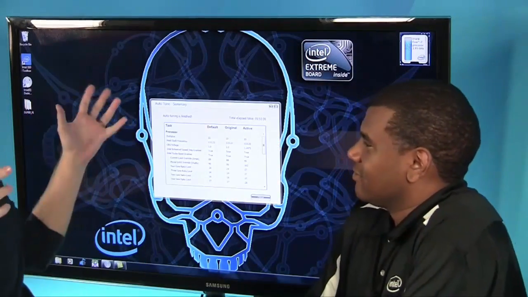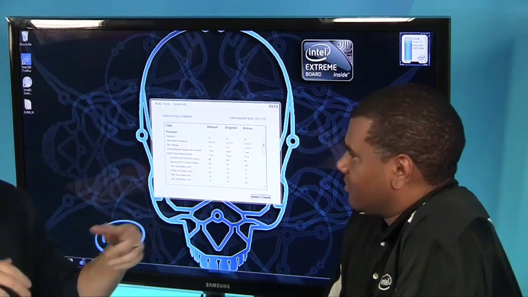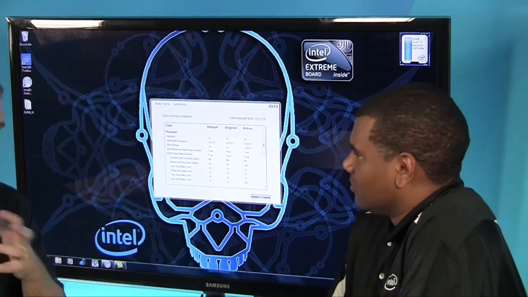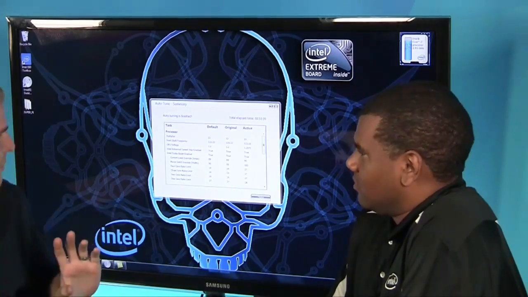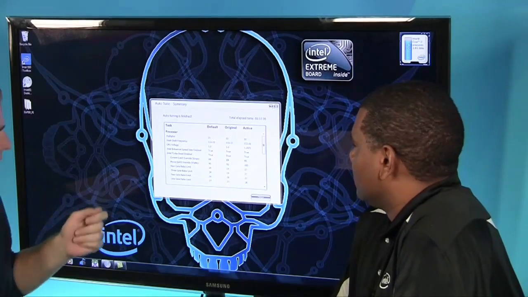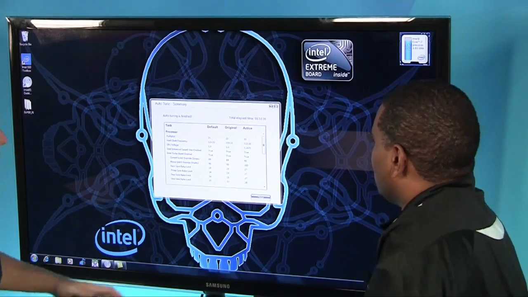All right, so it's gone through. It's done its auto tune. When you actually do it with the software, you see the computer reboot a bunch of times. It goes through, scans everything. So what's the result of the auto tune? What are we being told by the software?